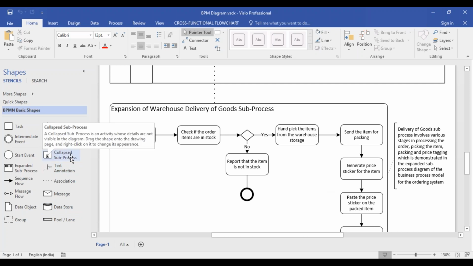Collapsed subprocess, we generally don't use it. When a particular subprocess is not visible, we will keep all the activities, processes, sub-processes and steps within the process visible. But there can be some set of steps that should be carried out in the background.